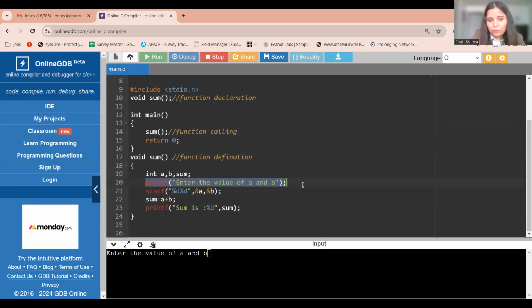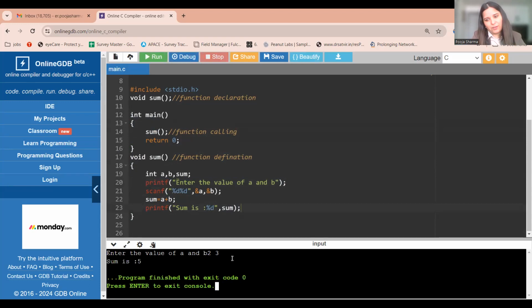Enter the value of A and B, right? That's why it is asking a user to enter the value. Why? Because I've used scanf, right? So you can enter 2, 3, any value you can enter, and whatever value you enter, it will add to the sum and will print the sum of that specific number, right? So that's it. The sum is 5.